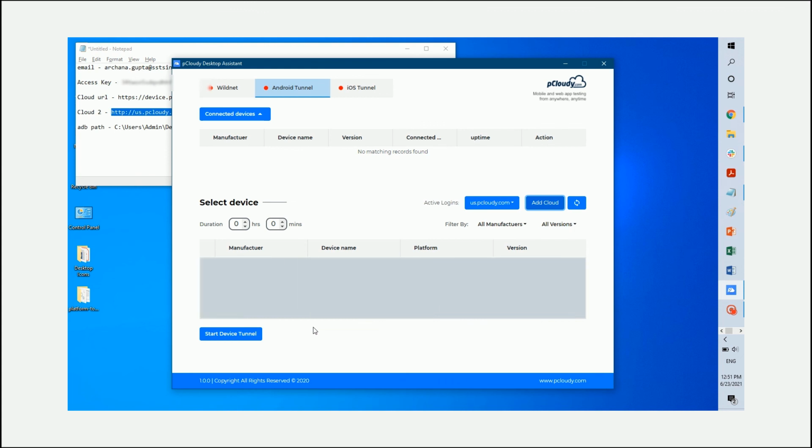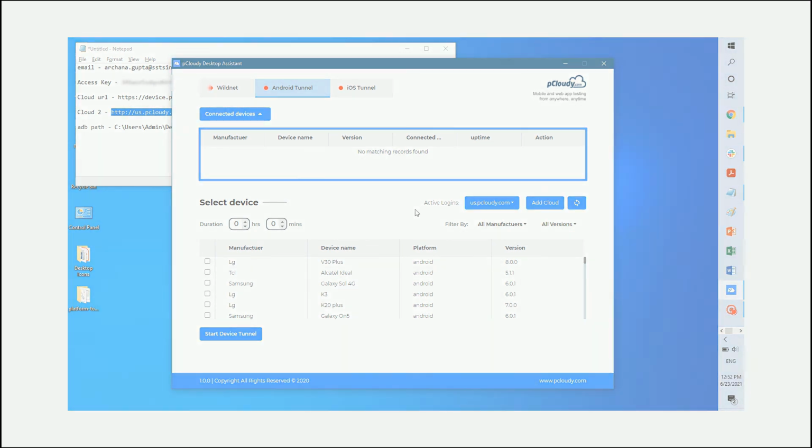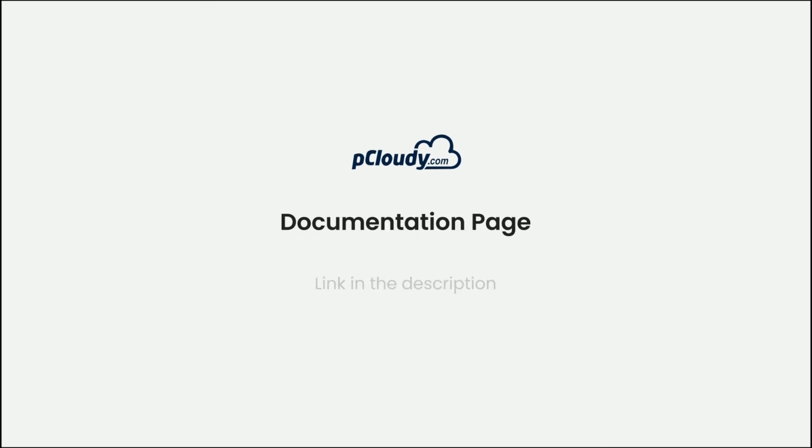Once the cloud is added, you can switch between the clouds using the Active Logins drop-down menu in the PDA. Once you have finished using the PDA, please ensure that your devices are disconnected before you close the application. For detailed instructions, you can access the documentation page by following the links mentioned in the description box.